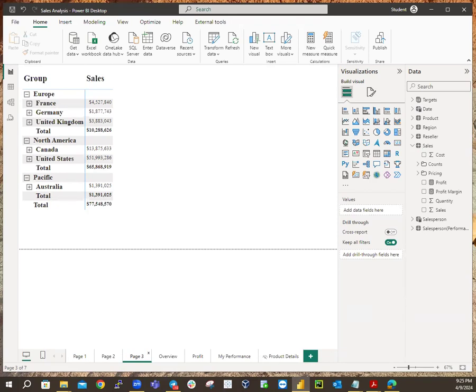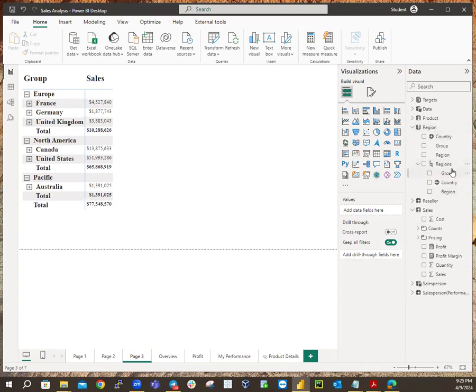So in your region hierarchy, remember you have your group, which is like the continent. You have your region. Let me quickly expand. Look at the hierarchy. You have your group, country, and region within the country. So you want to analyze your sales based on the group, country, and region.